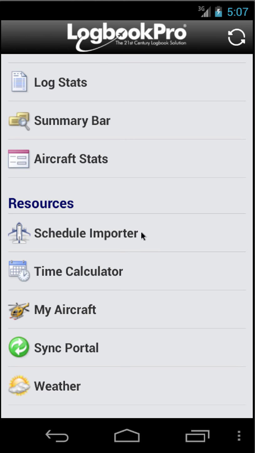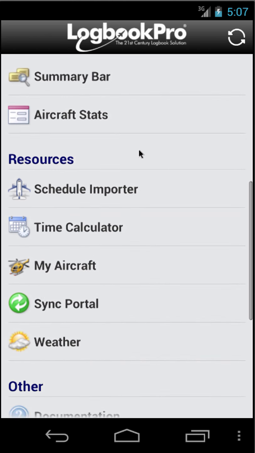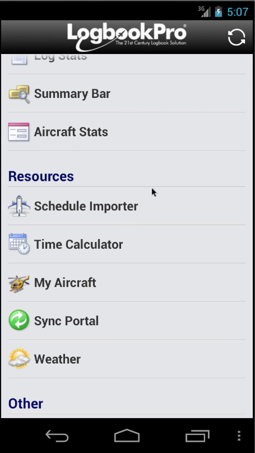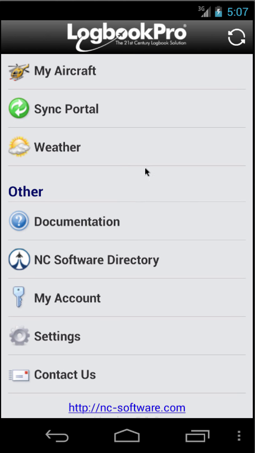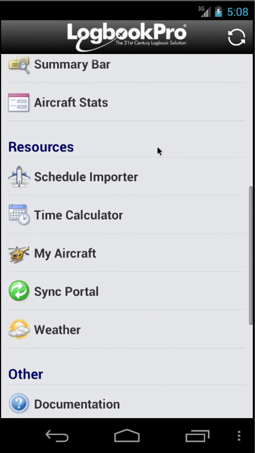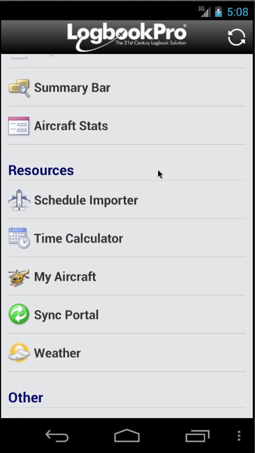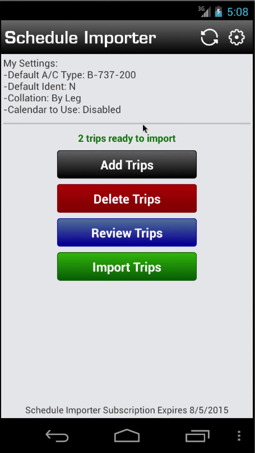Prior to going into the schedule importer, you do need to set a few default options. Go to Settings and then Schedule Importer, and then you can set your default type, which is required, and then optional is a default ident. Let's go into the schedule importer and check out the system.